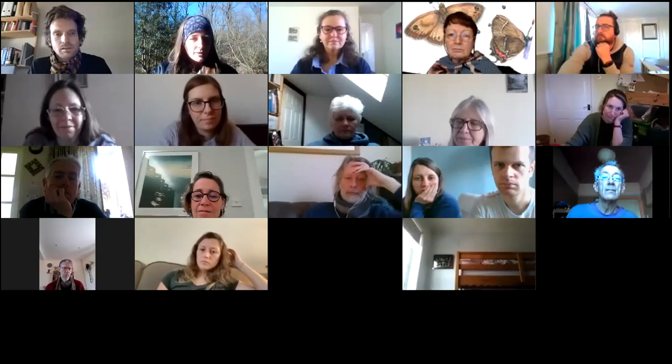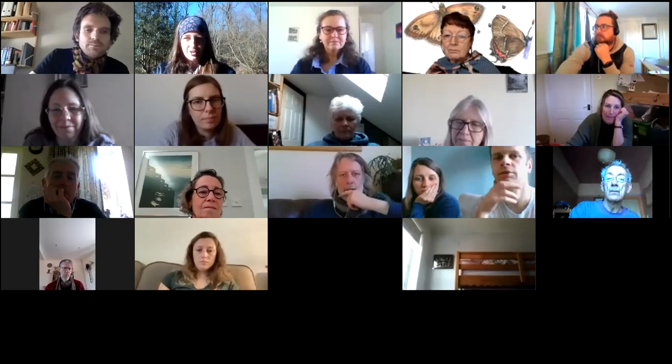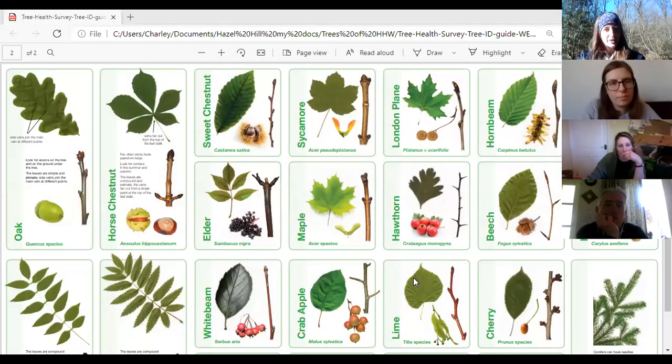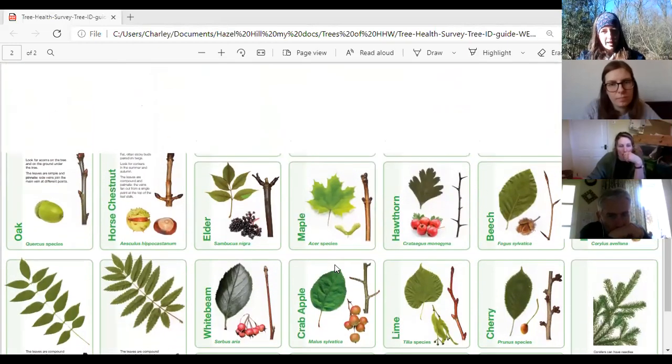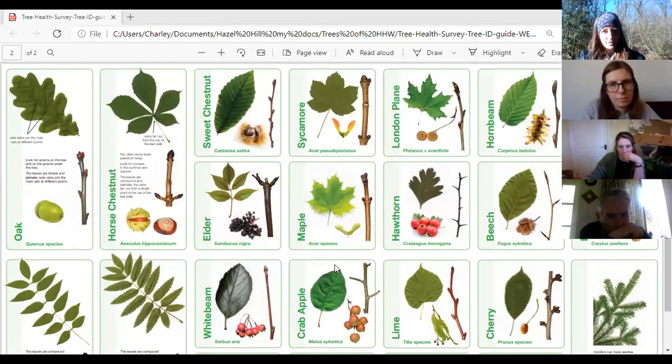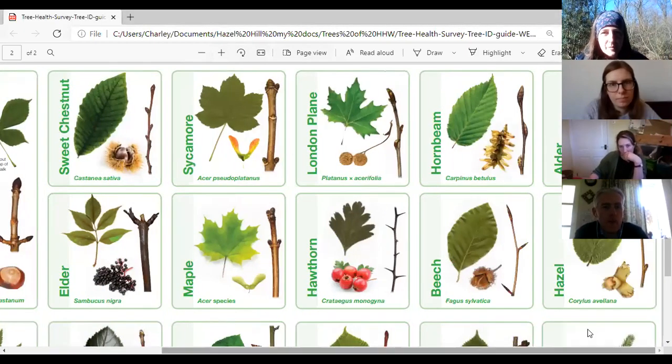Finally, for the how to identify trees bit, I was just going to show you a really cool resource that I like. We have a few copies of this printed and laminated at Hazel Hill Wood that we use. So this is from OPAL, the Open Air Laboratories project that ran a few years ago. So here, the beech and hornbeam are right next to each other, which makes it easy to compare them.